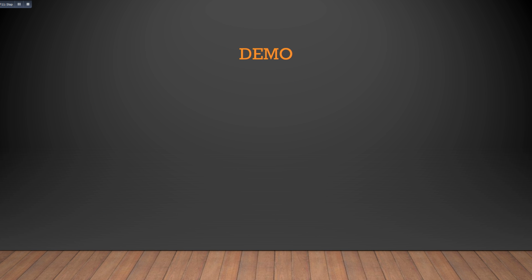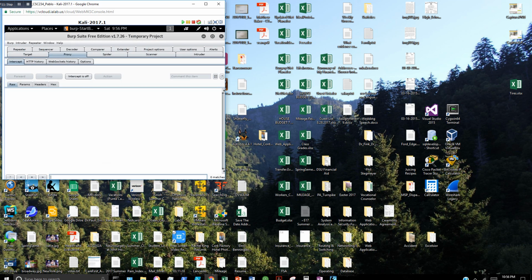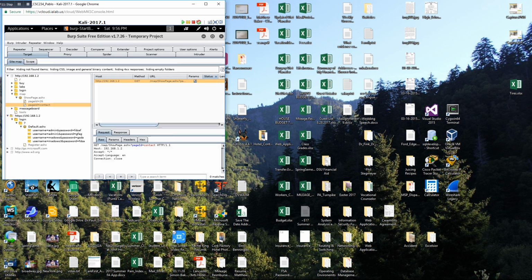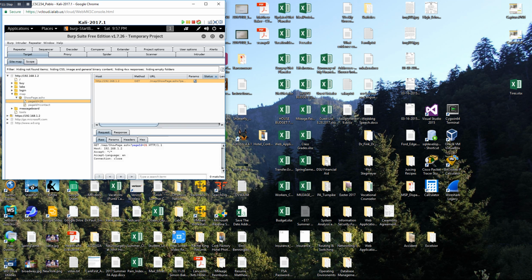So this is where we get into the demo. Right here I have Burp already up and set up. Here's my target. We can make this smaller, we can bring that in. This is 192.168.12, and this is its spidering. You can look at parameters, headers, the request, response, hex, the response in raw data, the request in raw data. It'll tell you pretty much everything.